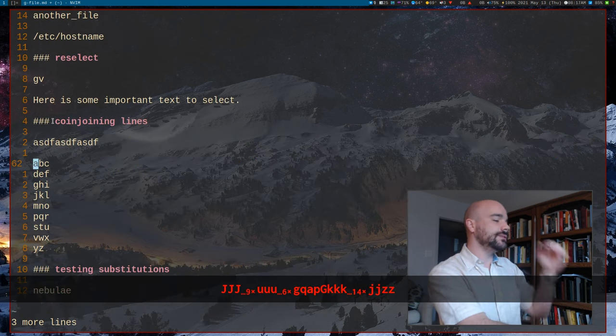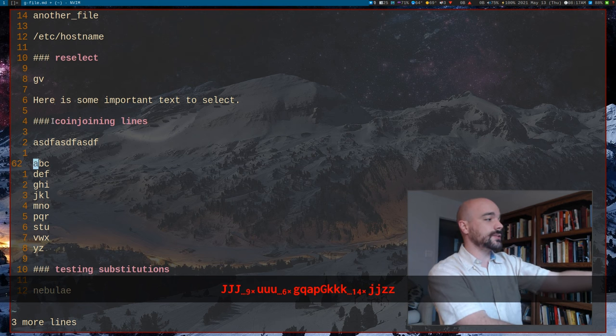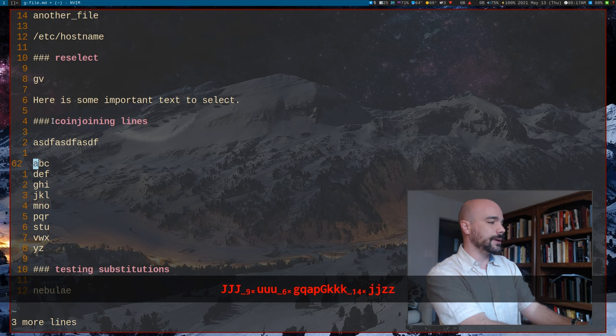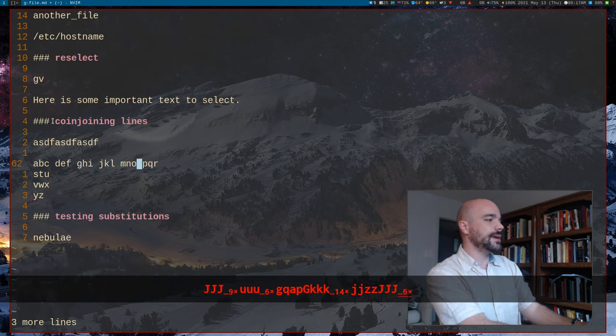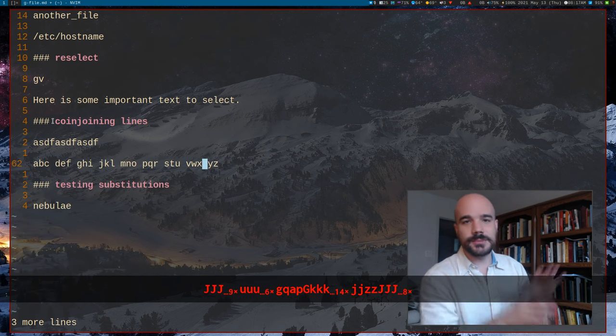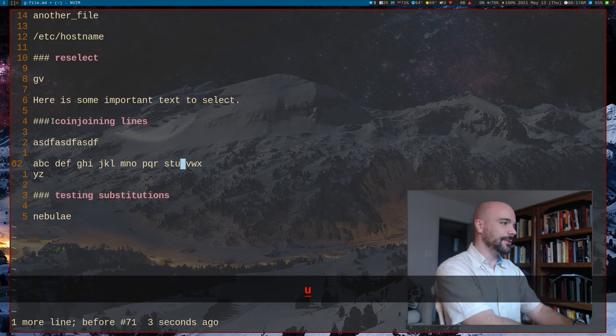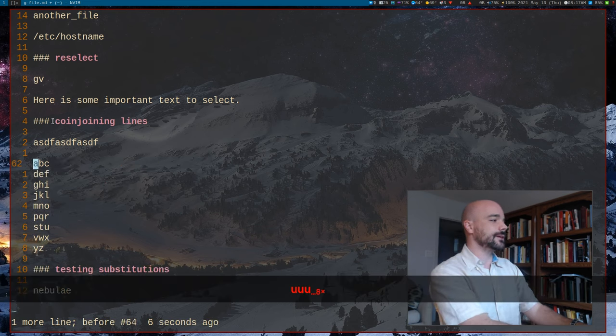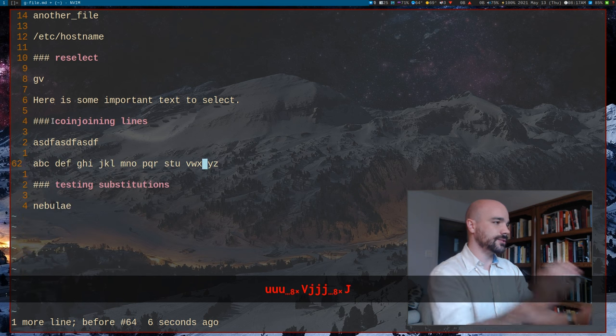Now, the thing with capital J, though, is that let's say we have all the letters in the alphabet right here. Well, if I press capital J, you'll see that it's joining these lines, but there's a space in between. Okay, that's sort of annoying. And to be clear, you can also use that, let's say we highlight all this and press J, there's spaces in between. We don't like that.